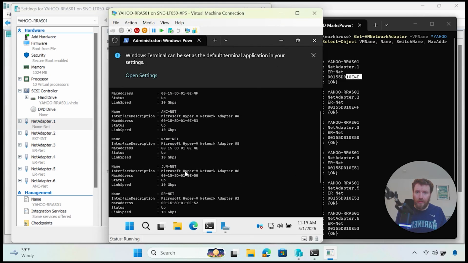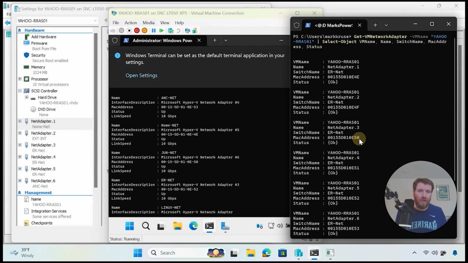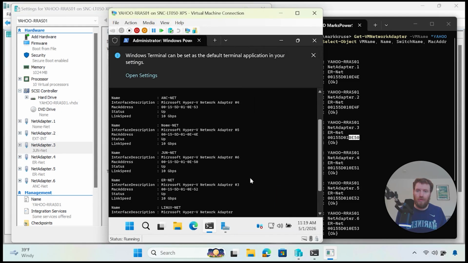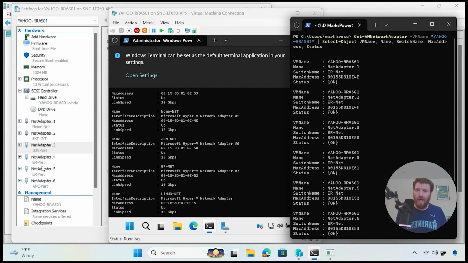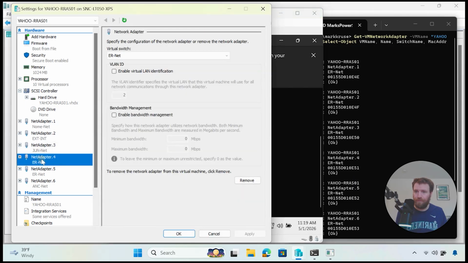So net adapter 1 is GNOME. So we'll keep going down the list. The next is the JunoNet, 0E50. So here is 0E50 for net adapter 3 will be JunoNet. Then Eagle River Net, 0E52. That's net adapter 5. That's already set. And the last one is LinuxNet, 0E51, which is net adapter 4.